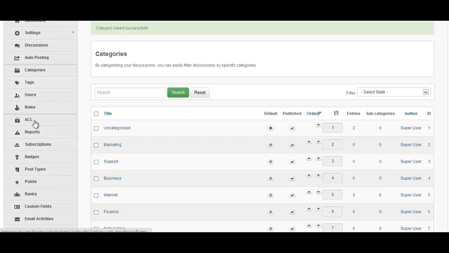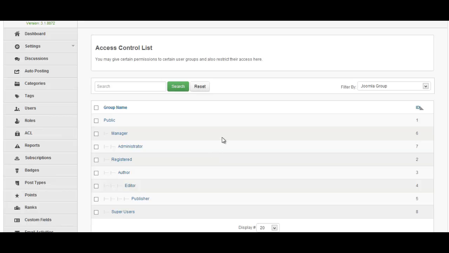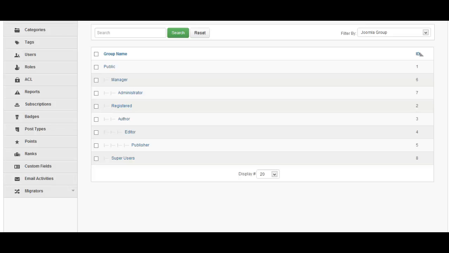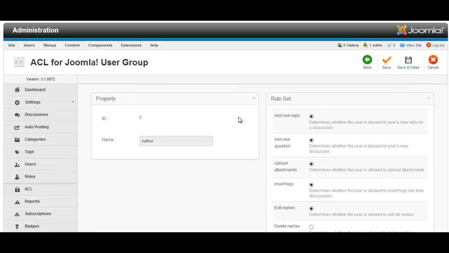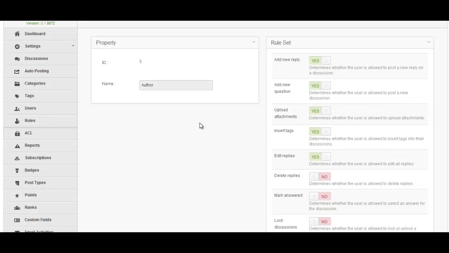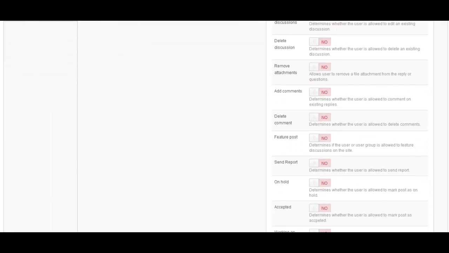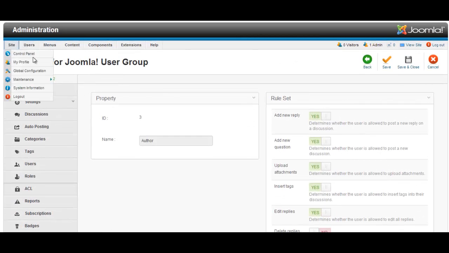And then you have the ACL, this is access control level. And what this does is you can set permissions for each person. So you can allow certain people to be able to see or do certain things. So for example, when I click on the author, I can set if I want this author to have, add new rules, add new questions, and these are the settings for them. You can go through those one by one.